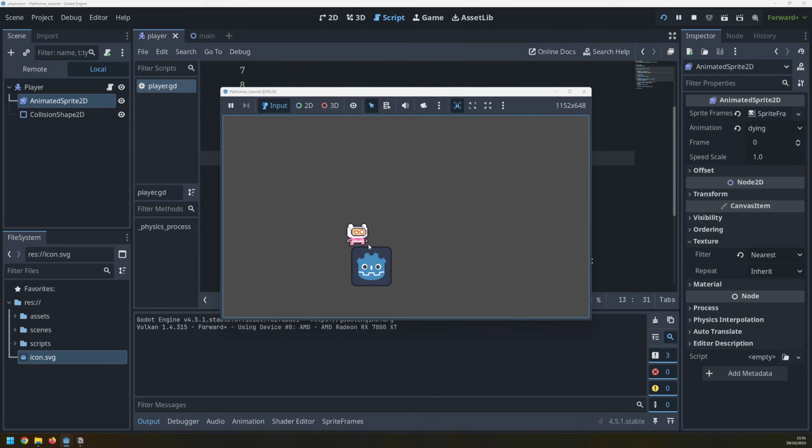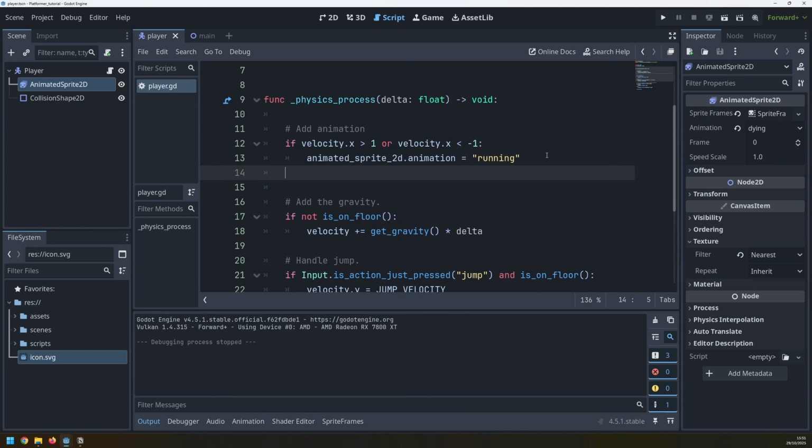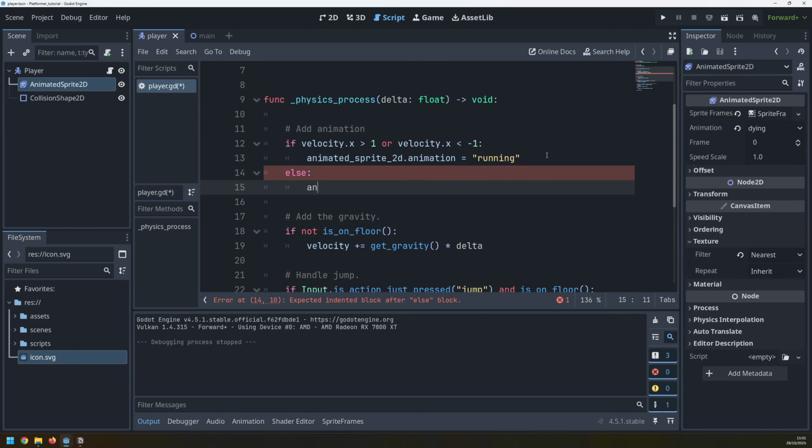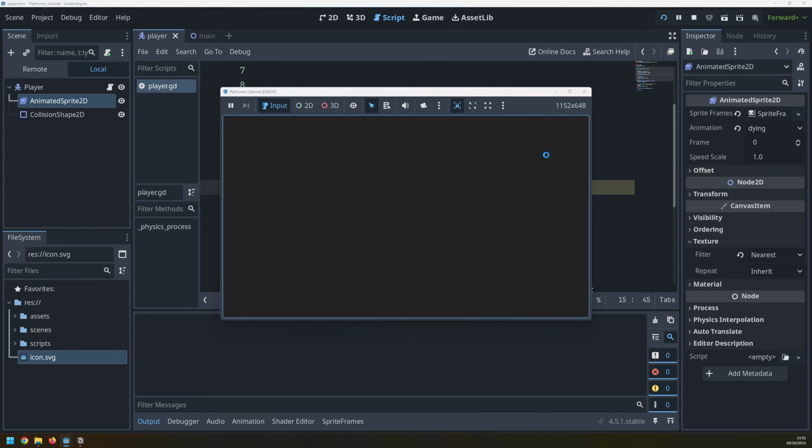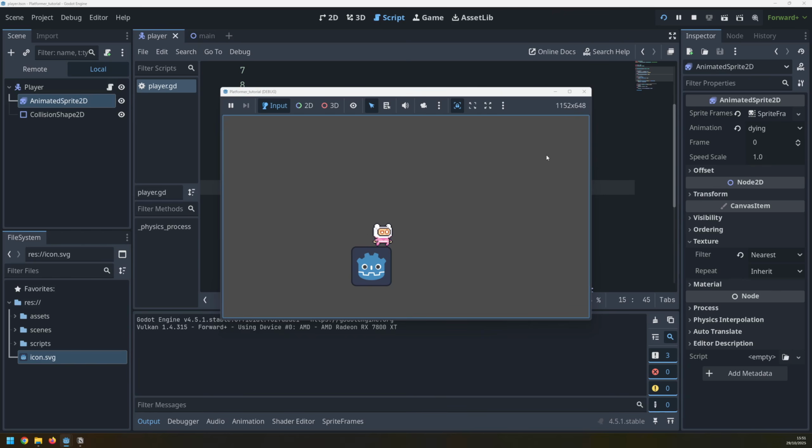So the sprite goes into this running mode, but when I release the keyboard, it stays in that running mode. So we need an else statement here, meaning that if the player is not moving, then animated sprite 2D dot animation is set to idle. Retest this, run around, and now it switches back and forth between the two animation states.